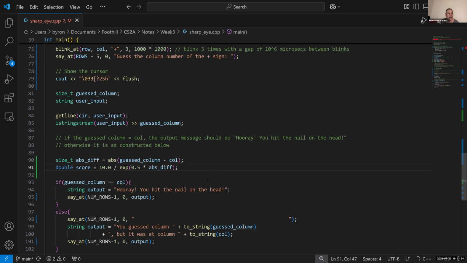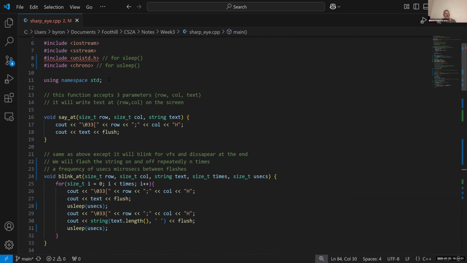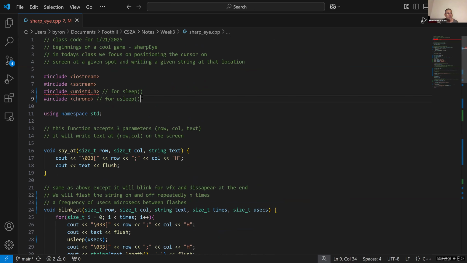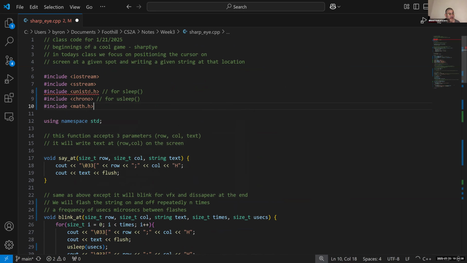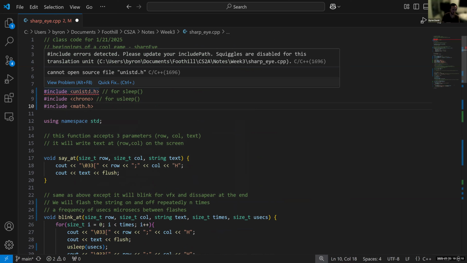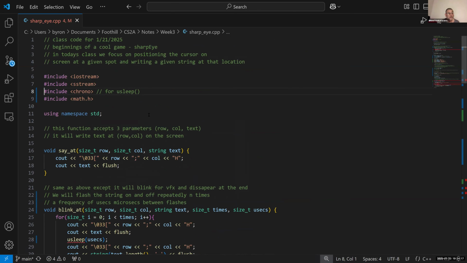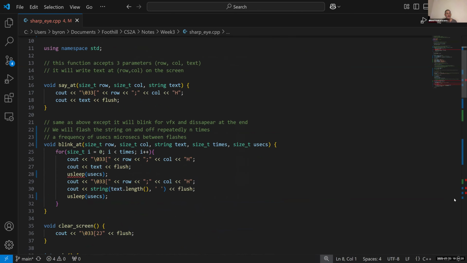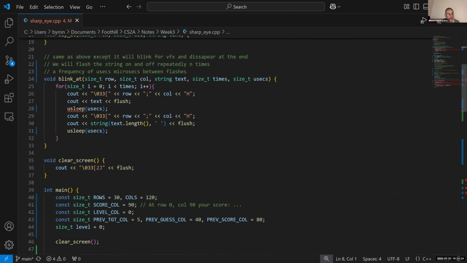Okay, and then right at the top we need to include a file, math.h. Why is unistd.h underlined? I was wondering that too. Yeah, get rid of that unistd because we're not using sleep anymore. Okay, math.h. That should handle your exp and the other thing too.